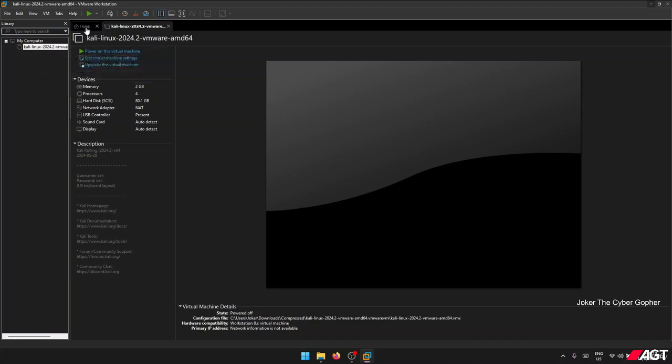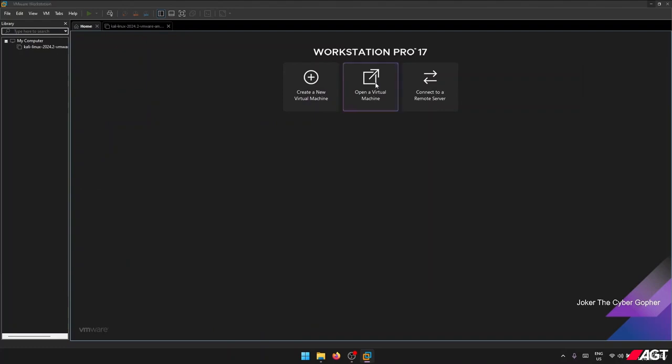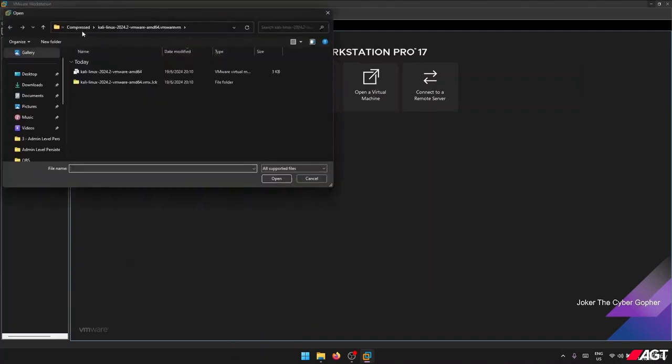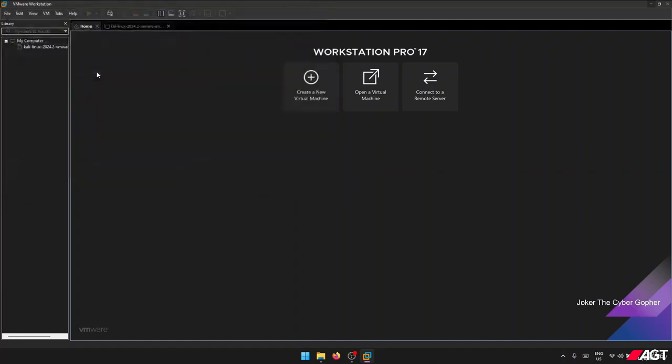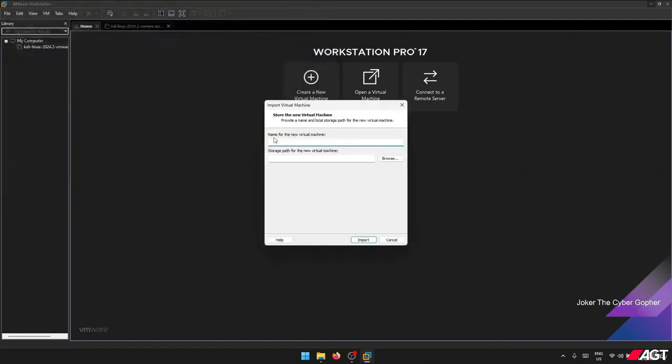Let's come back on the home tab and open a virtual machine. We come back in the downloads compressed folder, and we go into this folder which contains the Windows 11 virtual machine. We double click on this file again, and it says name for the new virtual machine. I'll go ahead and name it Windows 11.